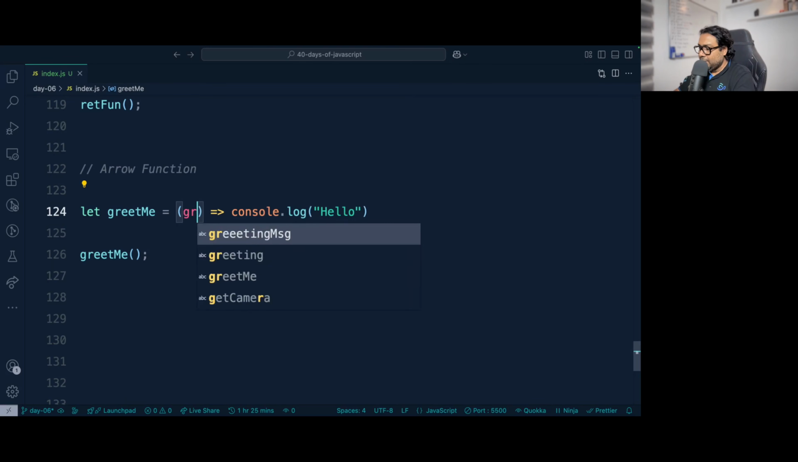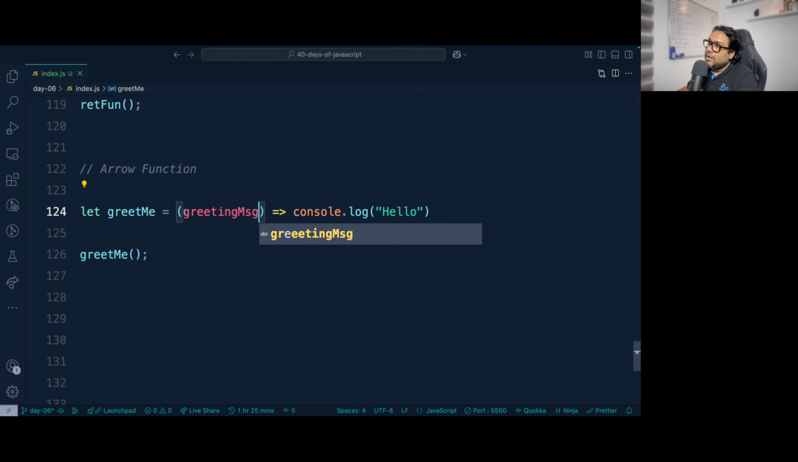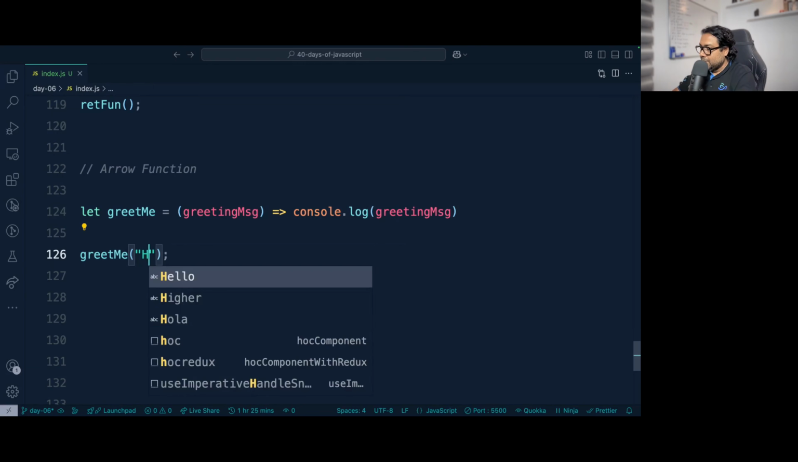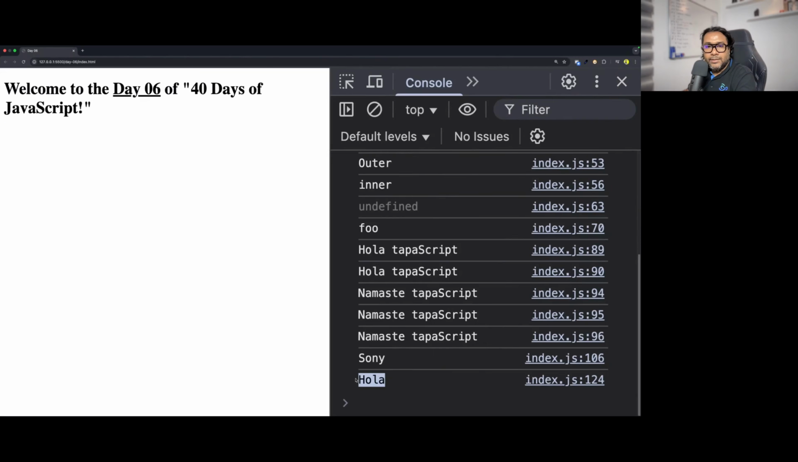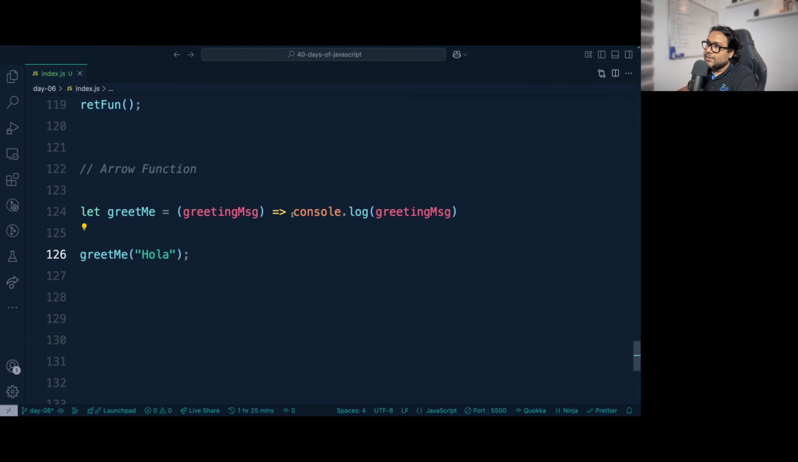Let's say you are passing something called a greeting message. Now this greeting message you want to use over here instead of the hard coded hello. So now with greetMe you can pass hola. It is going to print hola for you. Great. What if instead of console.log you just want to return something from here?